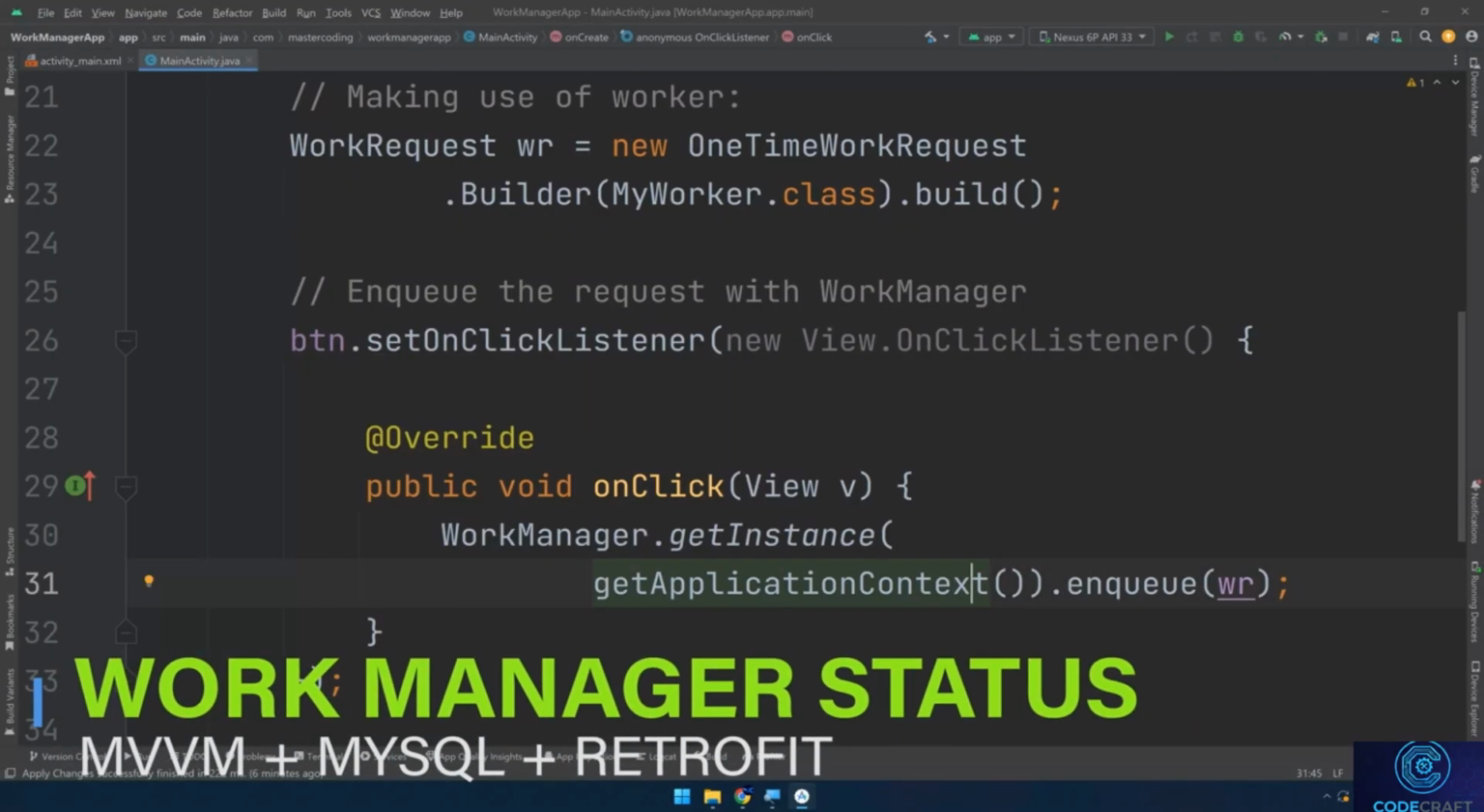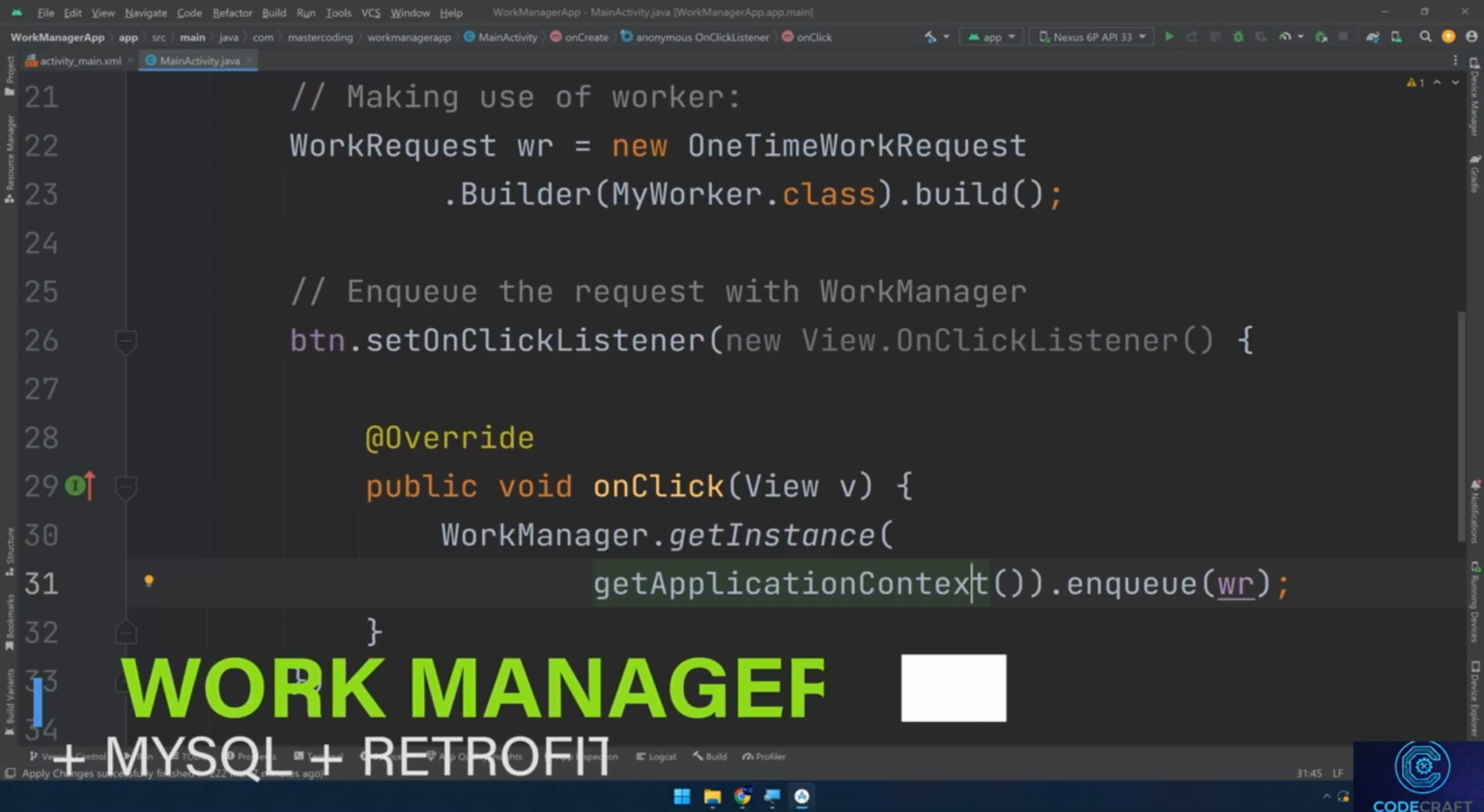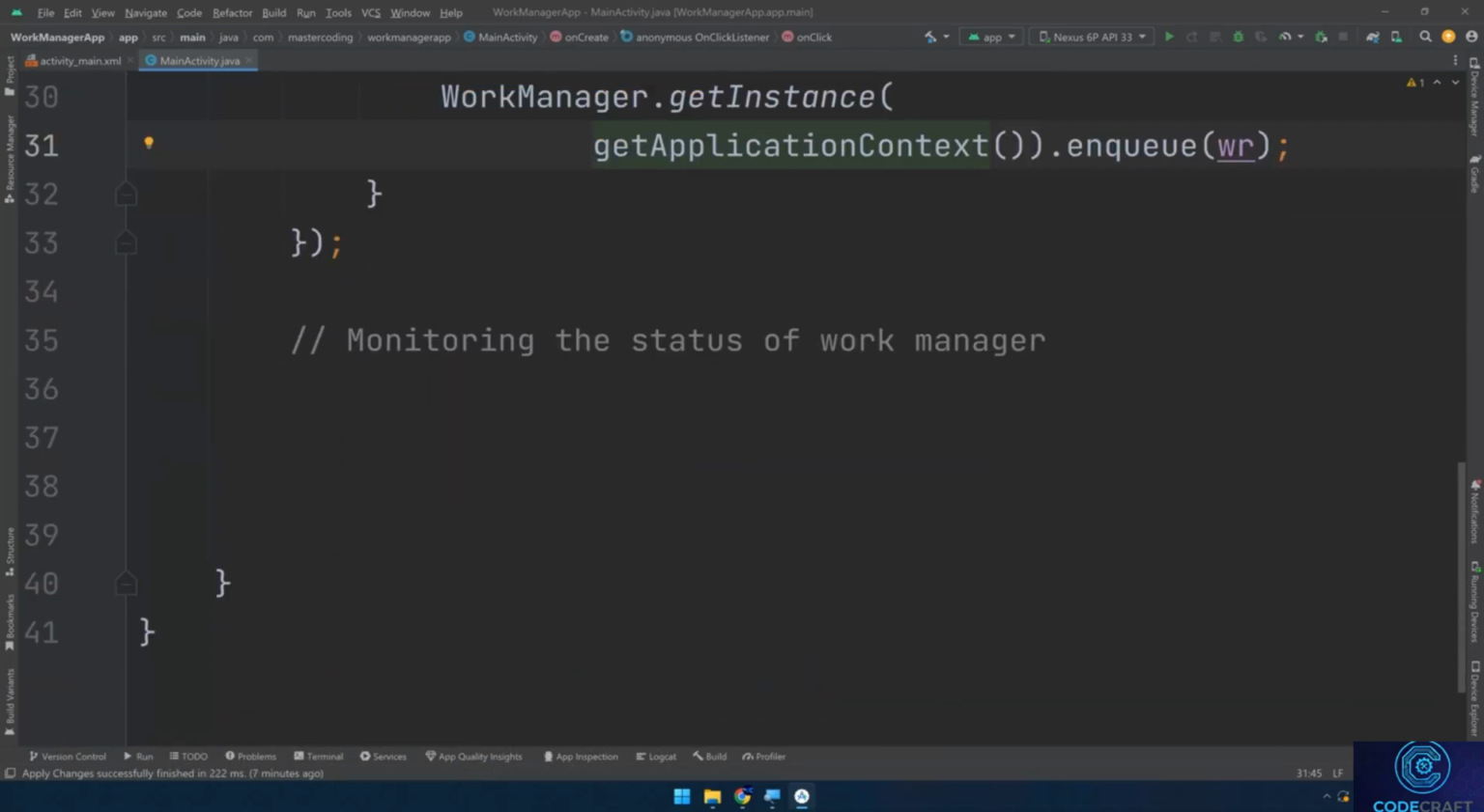We learned about the Work Manager in Android. Now we're going to monitor and observe the status of the Work Manager, if it is running, if it is succeeded, if it is failed or cancelled and so on.